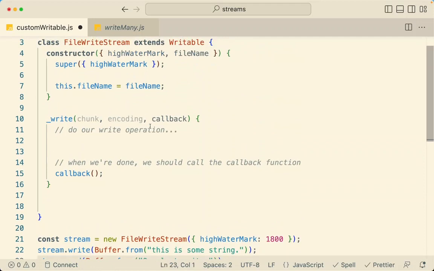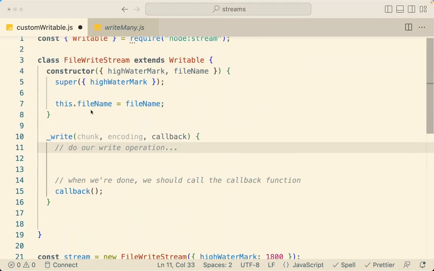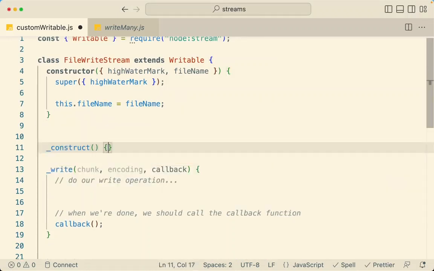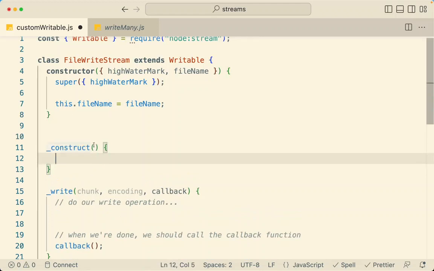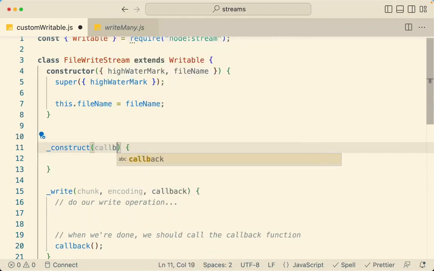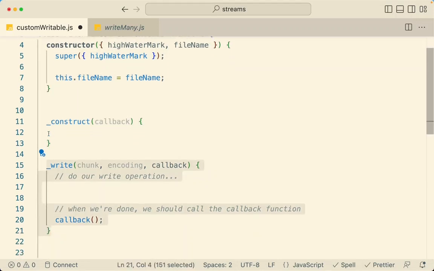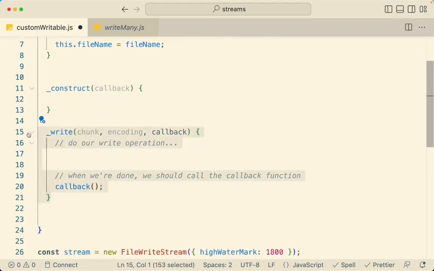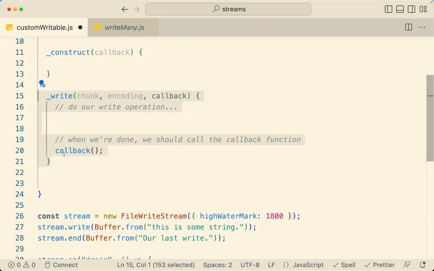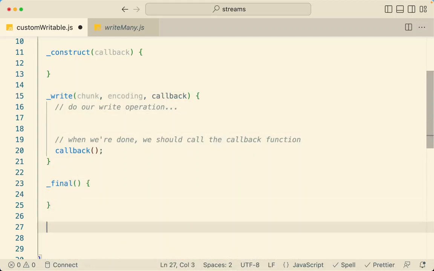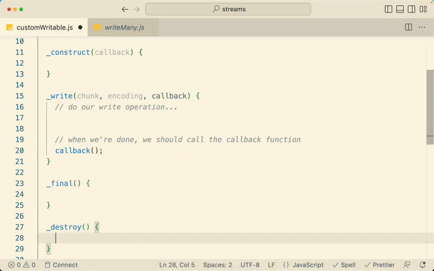So those were a couple of points that I wanted to put an emphasis on. Now let's try to do our write. Before we do our write, there is one more method that we can implement, which is called construct, which has a callback. This is a pretty important method, and it will run after your constructor runs and before the stream gets to the write method or any other methods that you are going to implement, such as final and destroy. We're going to implement these in just a minute.